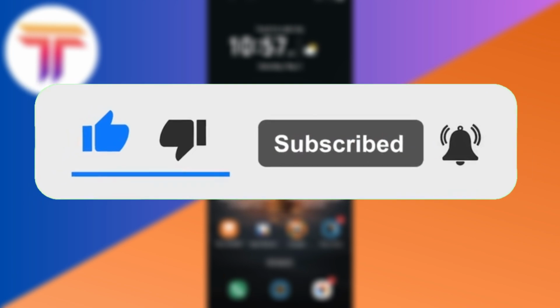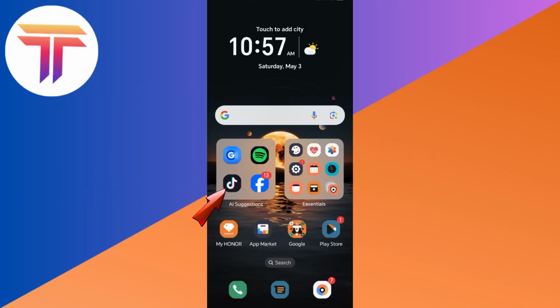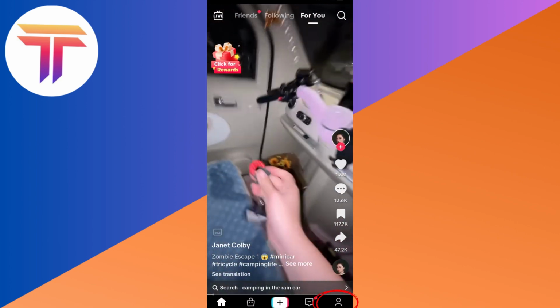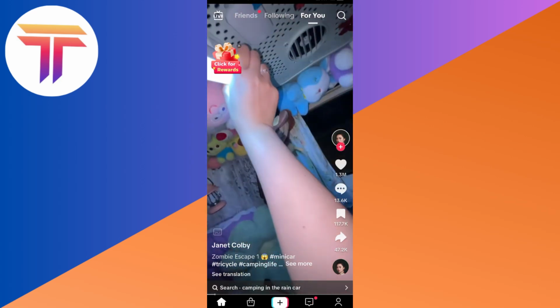So let's start. First, you have to open or launch your TikTok application. And then here you have to tap on your profile at the bottom right corner. Tap on your profile here.